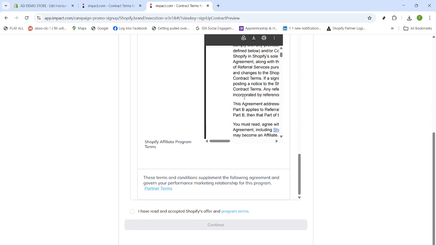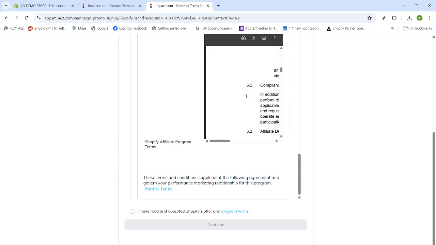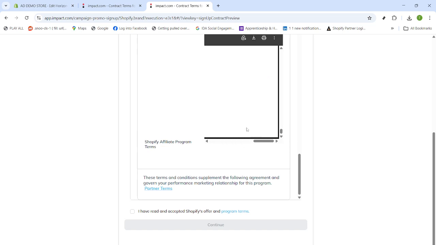A few practical tips as you wrap up this stage. Use an email you check often. Be ready to disclose your audience demographics and traffic sources, and plan to follow standard affiliate disclosure guidelines in your content. With the key sections reviewed and the highlighted confirmations completed, you're set to move forward and start building a compliant, sustainable income with the Shopify affiliate program.